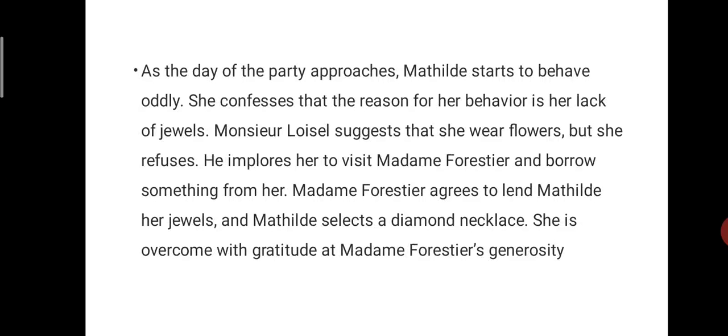As the day of the party approaches, Mathilde starts to behave oddly. She confesses that the reason for her behavior is her lack of jewels. Monsieur Loisel suggests that she wear flowers, but she refuses. He implores her to visit Madame Forestier's and borrow something from her.